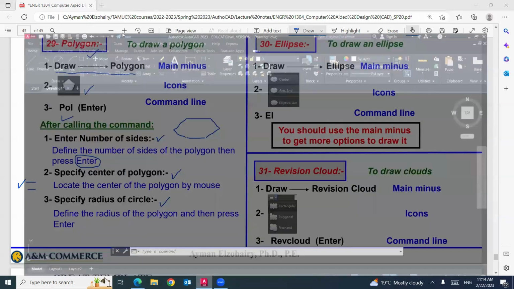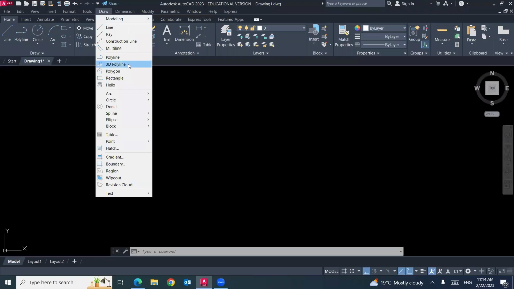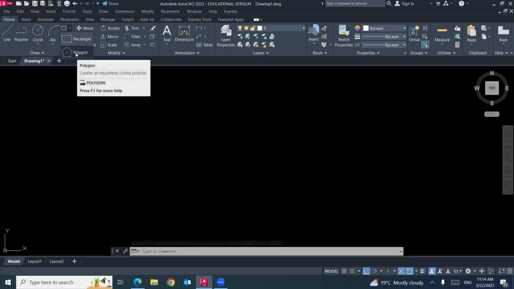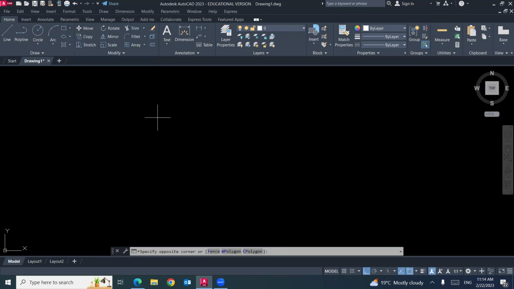Let's try. So if you go to draw, we have polygon or this little icon. You can open this little arrow and you can find polygon or POL. POL, enter. AutoCAD will ask you how many sides. I will say, for example, 6, enter. Where is the center of the polygon?